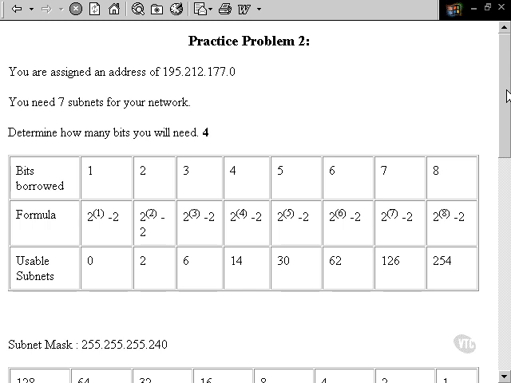Let's take a look at the solution for our practice problem. We'll begin by looking at the IP address that we were assigned for our network, which is 195.212.177.0. And then look here that we need 7 subnets for our network.